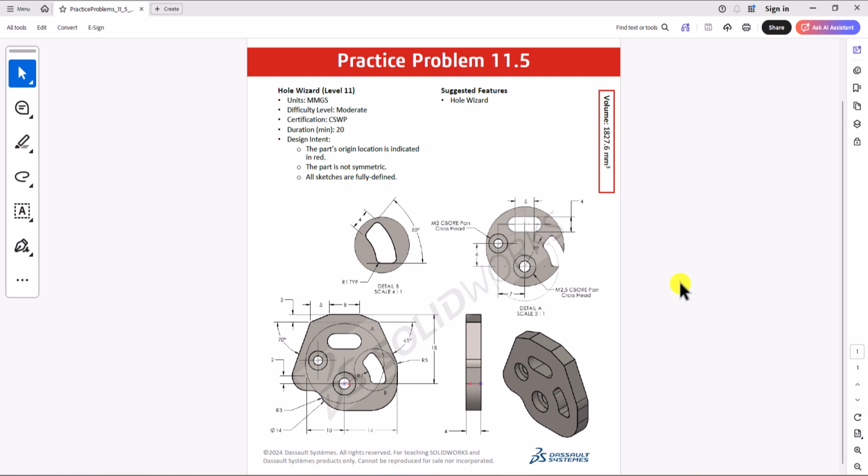Continuing with CSWP Practice Problems, today we'll work on question 11.5. Let's take a look at this question. So in this question, the unit of measurement is millimeter gram second. Like always, we need to ensure we are using the same unit of measurement in the SolidWorks settings.